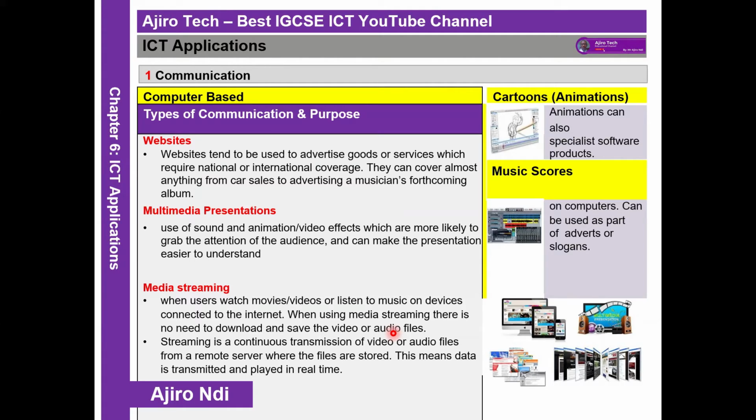So when we talk about streaming, what is streaming? Streaming is a continuous transmission of video or audio files from a remote server where the files are stored. What does that simply mean? It simply means that data is transmitted and played in real time, rather than downloading the file to your local computer. The files are stored on their server, and all you have to do is just listen. However, it all depends on your internet speed, because that will determine the quality that you get.